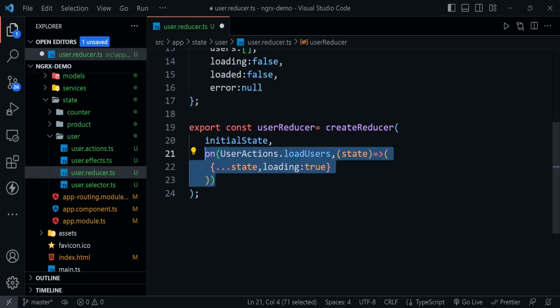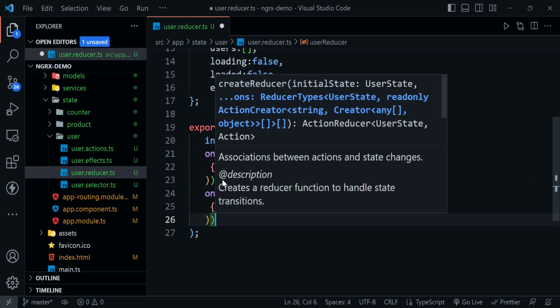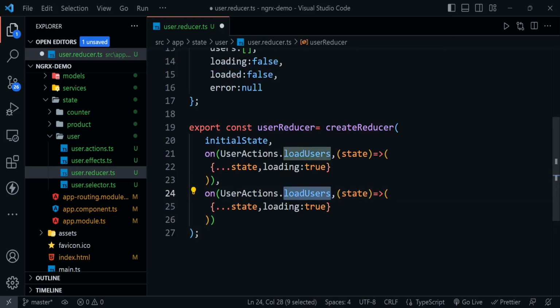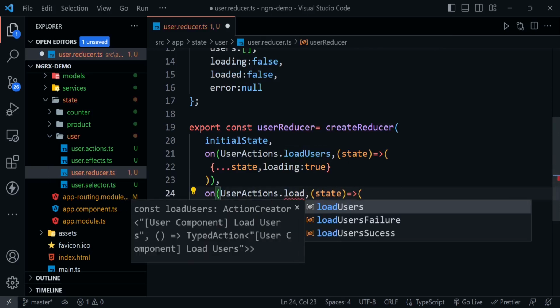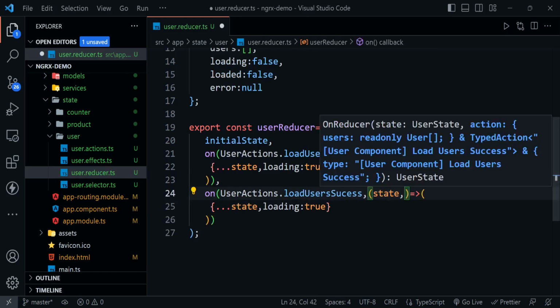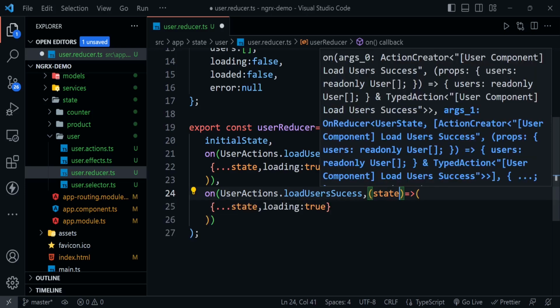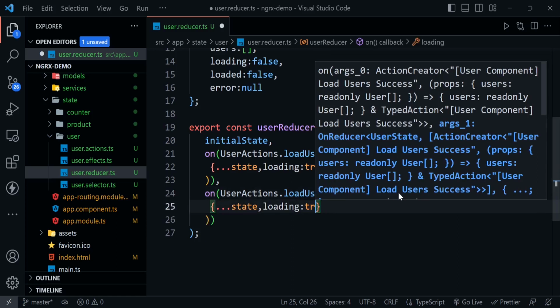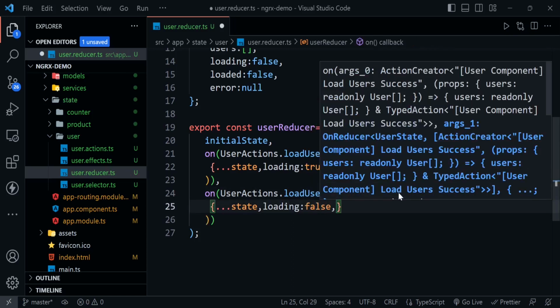Okay, so we will create another action here. It will be load user success, but it will take a prop because it needs some data, and this method will be called when we hit a web API. So when we get a result from the web API, that result will be passed to this action. So it will take a prop which will be users. Okay, everything will be same, but loading will be false.